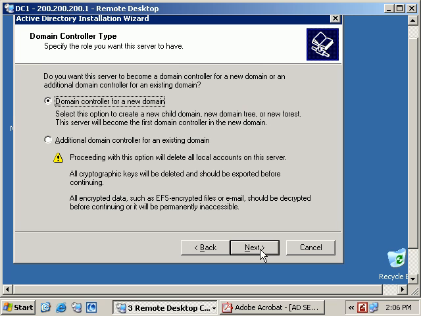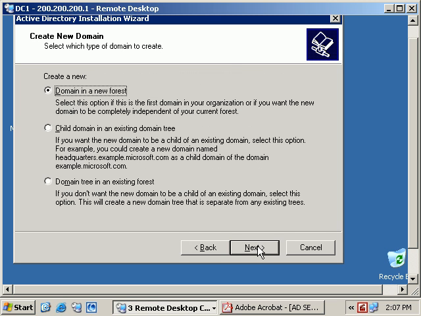This is an important screen. We have to choose the type of domain controller. So domain controller type, and over here I have two choices: domain controller for a new domain, or the second choice is additional domain controller for an existing domain. In our case, because we are setting up the very first domain controller, this choice is correct. For the second domain controller, namely DC2, I'll be choosing this. So let's keep the default selection of domain controller for a new domain and click on the next button.